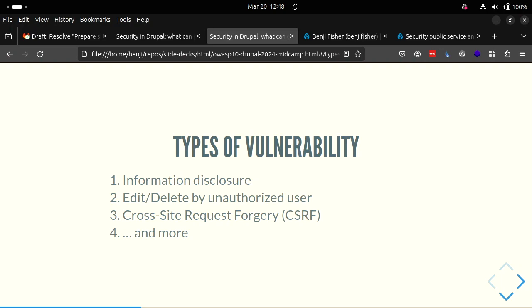So, cribbed from the OWASP site, what this includes are information disclosure, edit or delete by an unauthorized user, cross-site request forgery, CSRF, which I'll talk about later, and more.